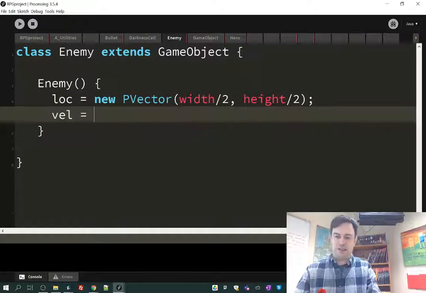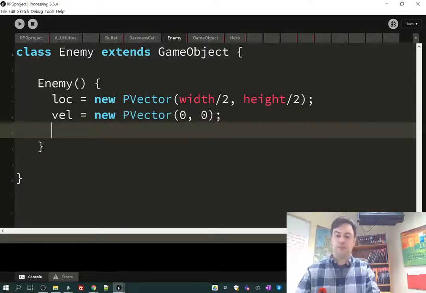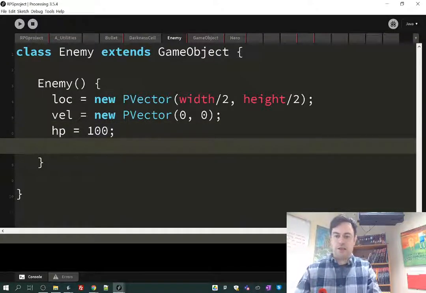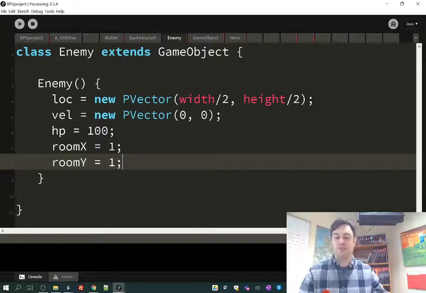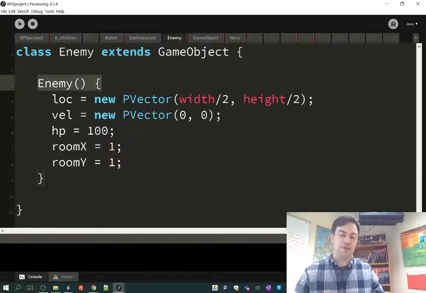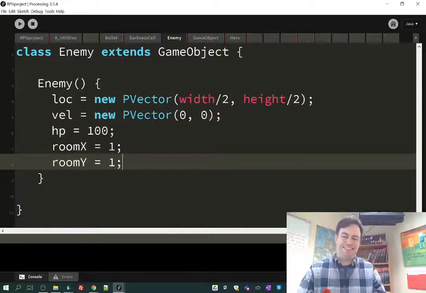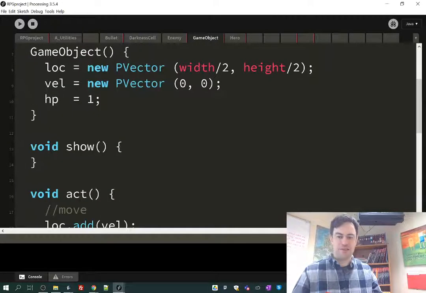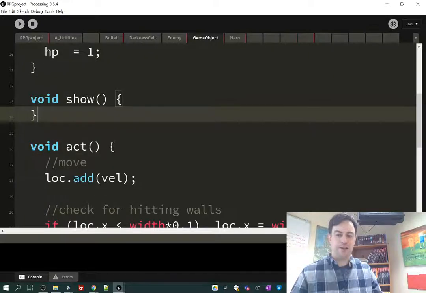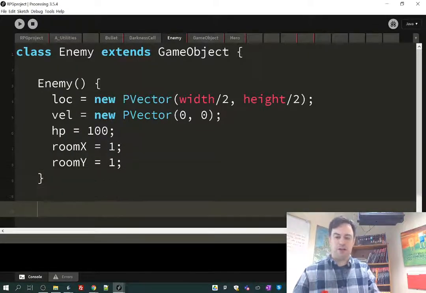Let's make a velocity that is 0, so it's not moving anywhere. Let's give it about 100 hit points or something. And then let's make it at room x equals 1, room y equals 1, just as our default enemy. As you're probably thinking, this isn't really good for much. I just want to see if we can make one show up. So there's my constructor, my show function. Well, my game object doesn't really have much of a show function, but I think that's a good thing. We could just make our own show function.